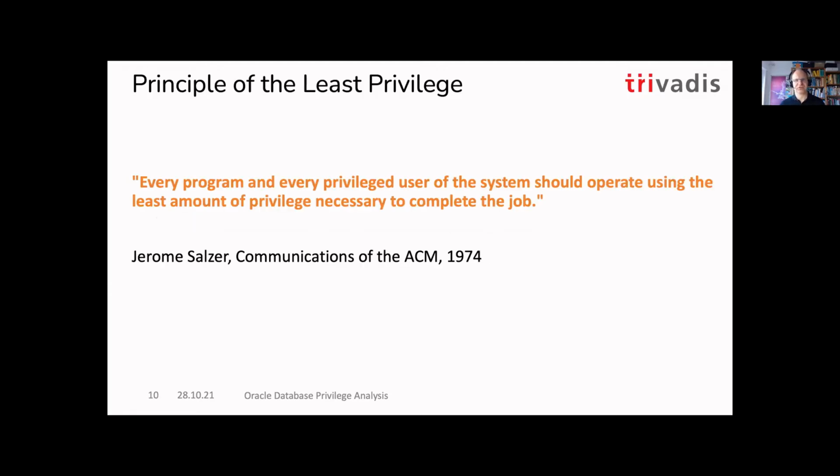This principle of least privilege is really old, almost 40 years. And the original quote is, every program and every privileged user of the system should operate using the least amount of privilege necessary to complete the job. So only the privileges you really need. So you can see only the data you really need, etc. And over the last years, security became one of the focus topics, and this least privilege principle became more and more important.